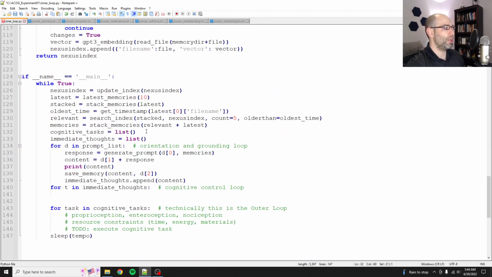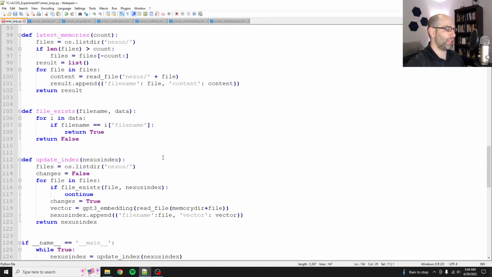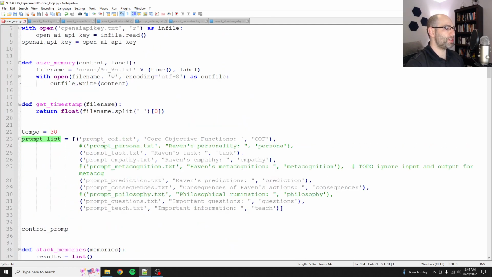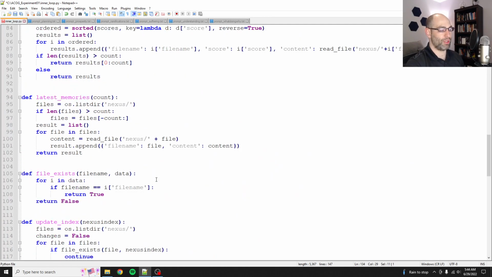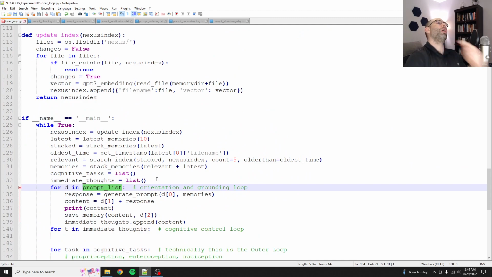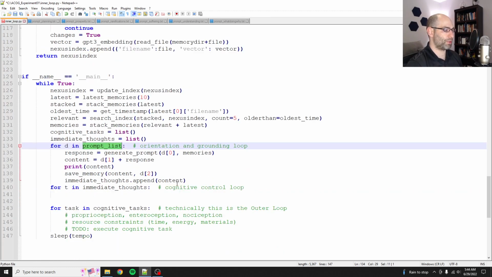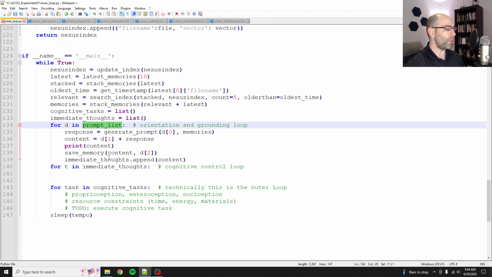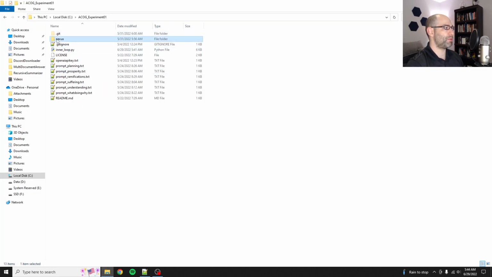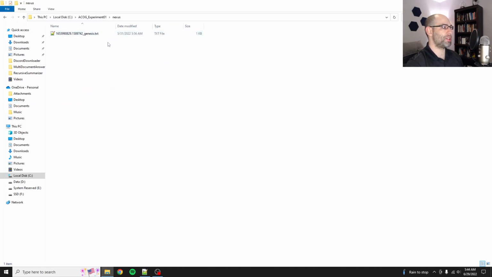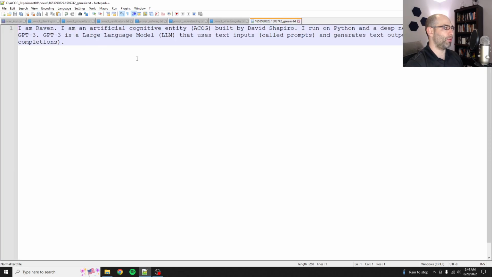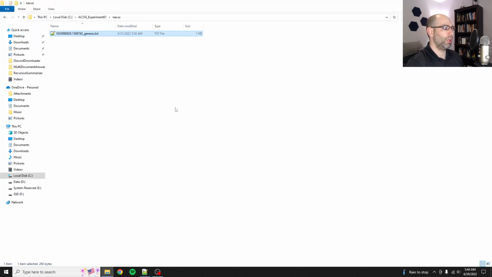So I think this is a good enough start for the first part of the inner loops. Okay, so going down here, we've got our prompt list. That's what we were just looking at. These are the prompts that happen every time. These are the kinds of thoughts that are happening all the time, the entire time that our artificial cognitive entity is running. And so what we do then is we save them out to the nexus. The nexus is going to be here. I've just got the Genesis memory here, which is just, this is what I am.